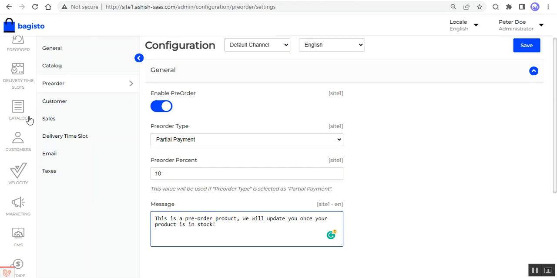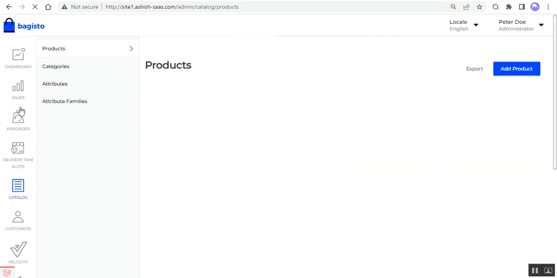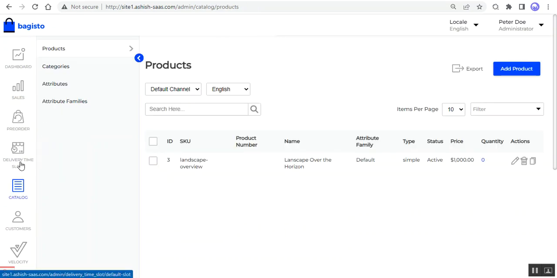But before that, let's see how the admin, or the tenant, would be able to set up the pre-order for the product. So he can add the pre-order to a newly created product or an already created product.